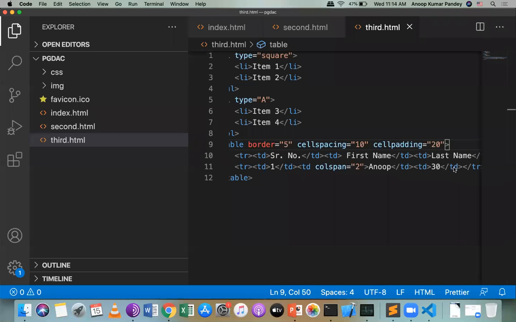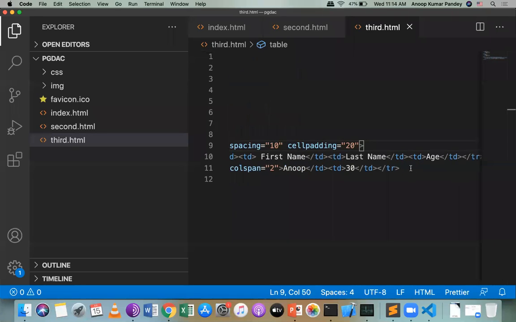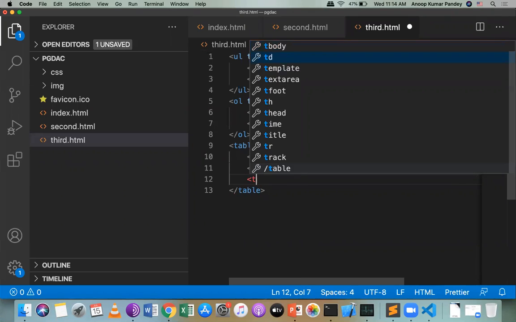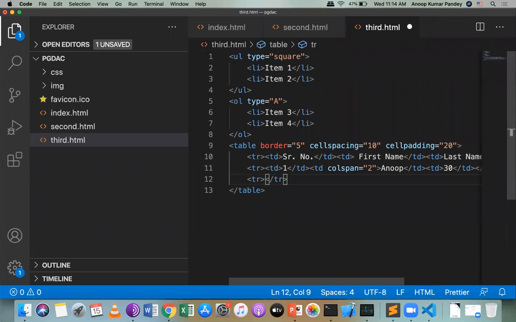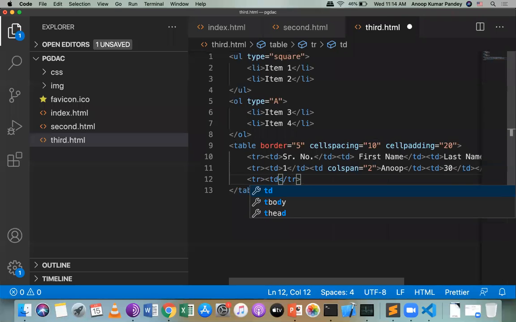Okay, next. So column span, we got it. Now same way I can also use row span. So tr. Now suppose I want the serial number as the same on the next row also. So what I can do is for next row I will add Amit.